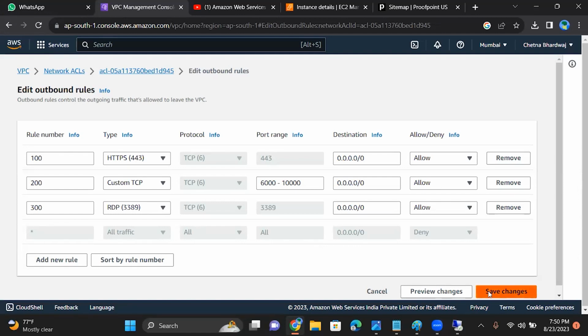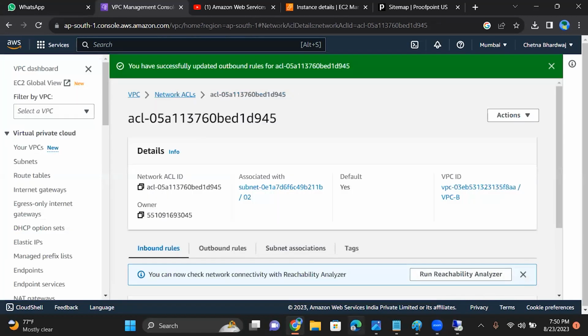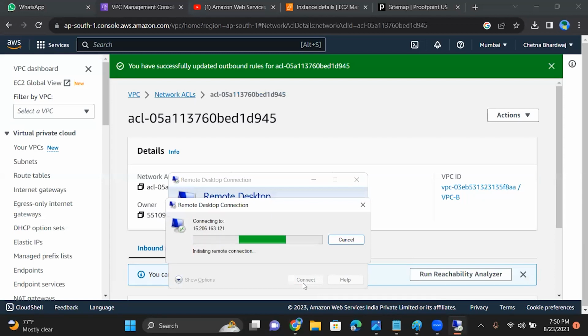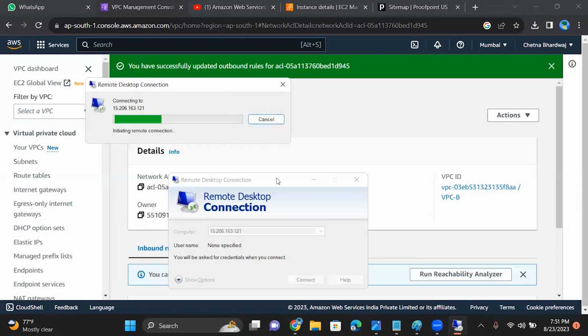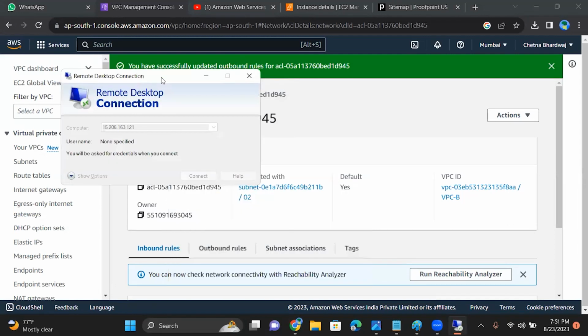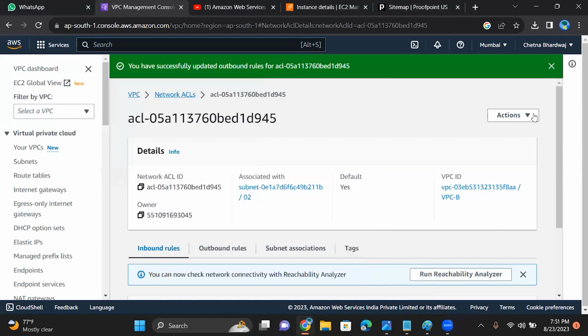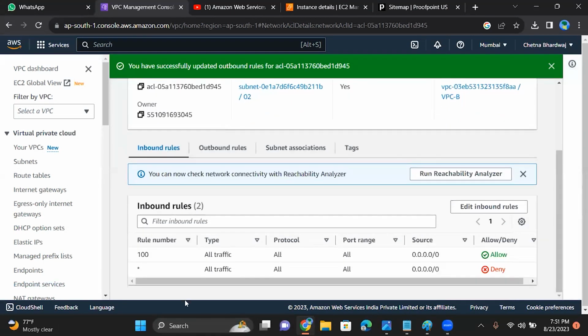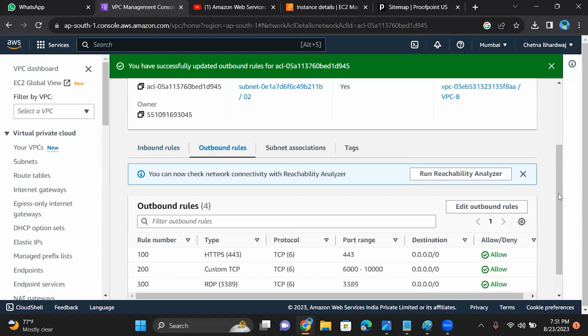Okay, so after changing the settings, let's try to do this again. All traffic allowed inbound, and let's see in the outbound.